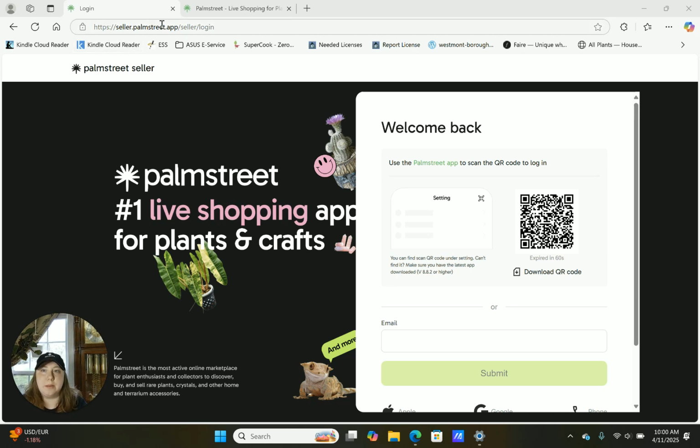You'll want to go into seller.palmstreet.app on your search bar, and then you'll come to this page right here. If for whatever reason you forget the website name, you can go to Palmstreet.app and then go to Start Selling for Free, and the Seller Hub will be in one of the bars on the top right-hand corner.